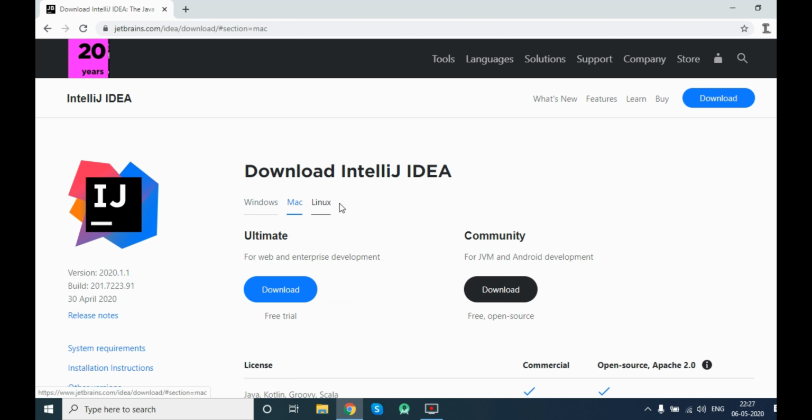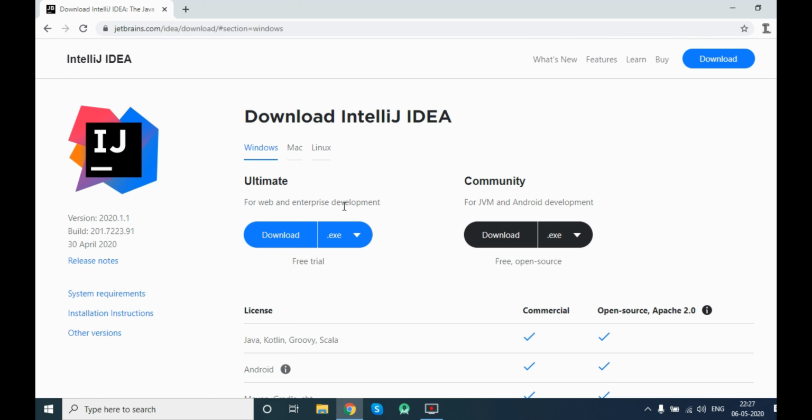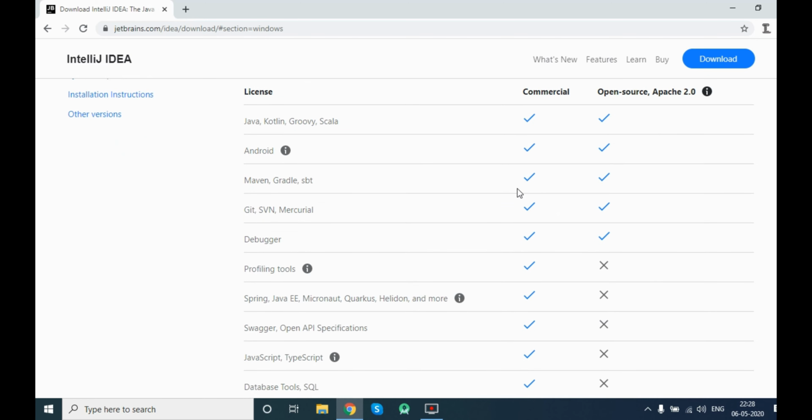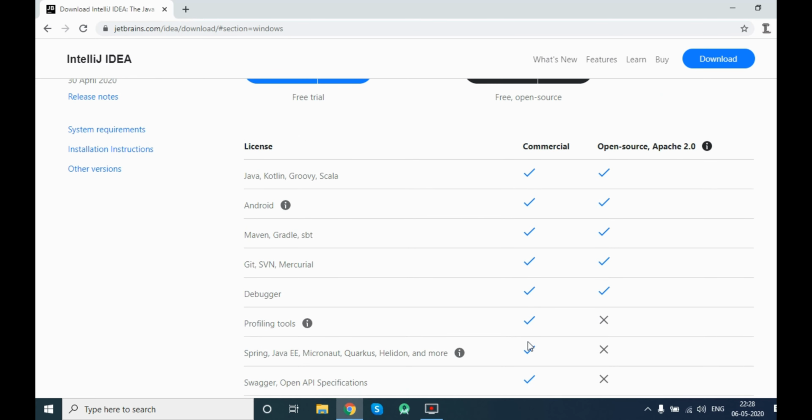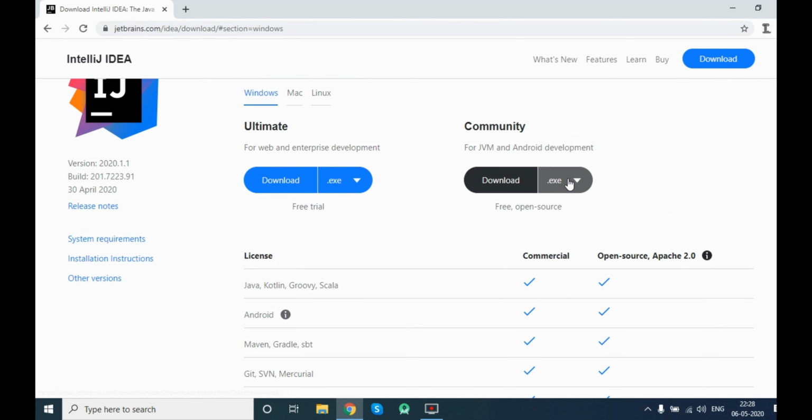Okay, you can see here three tabs: Windows, Mac, and Linux. So IntelliJ IDEA supports all the available platforms. On every platform, you can see there are two versions available: Ultimate and Community. Ultimate is a paid version and Community is a free version. As it's a paid version, Ultimate provides a lot of functionality and features, but we don't have to worry. We'll use the Community version, which is free.